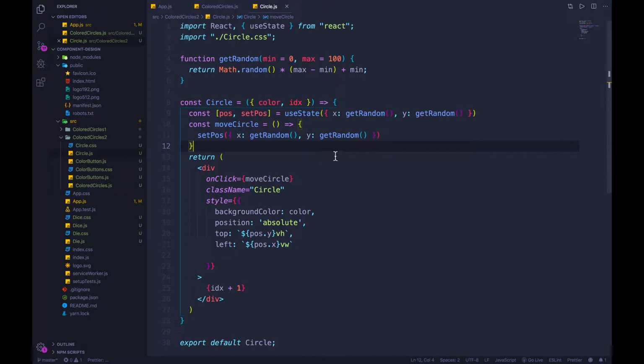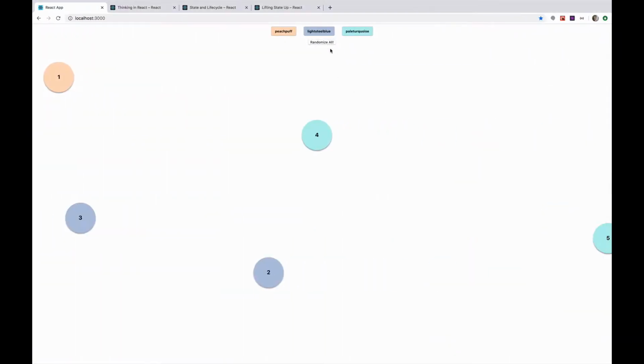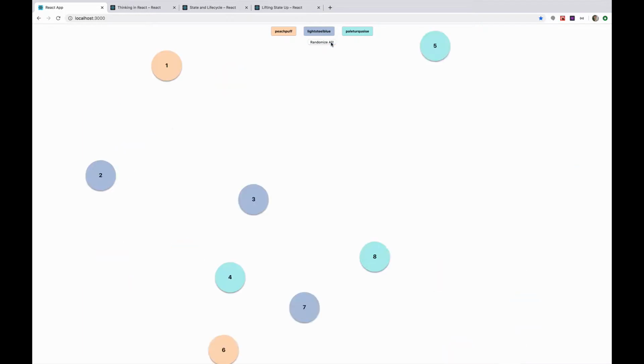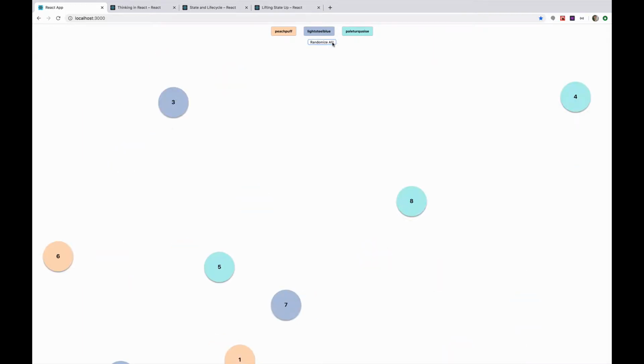So all of a sudden, here is a relatively simple feature. It's obviously not a very important feature, but neither is clicking to make colored circles. But all of a sudden, what seemed like a great approach maybe is not going to work out for us if we really want this randomize all. We need the state to be somewhat centralized. We need it to be lifted up high enough so that the top level component that needs to care about it has access to it.